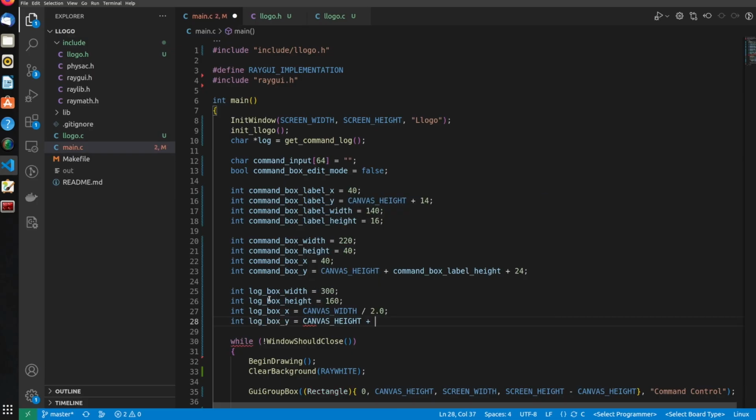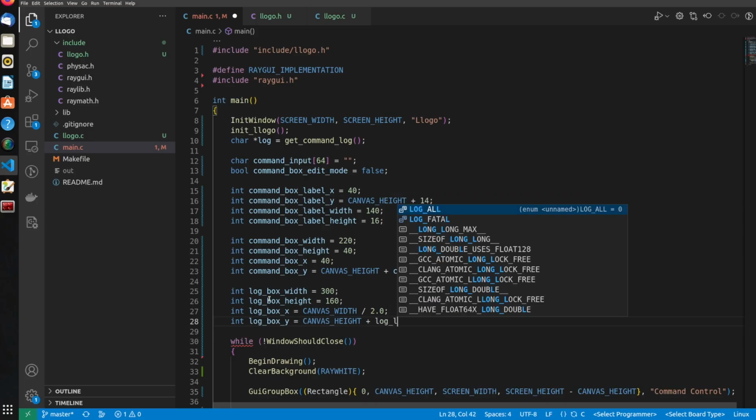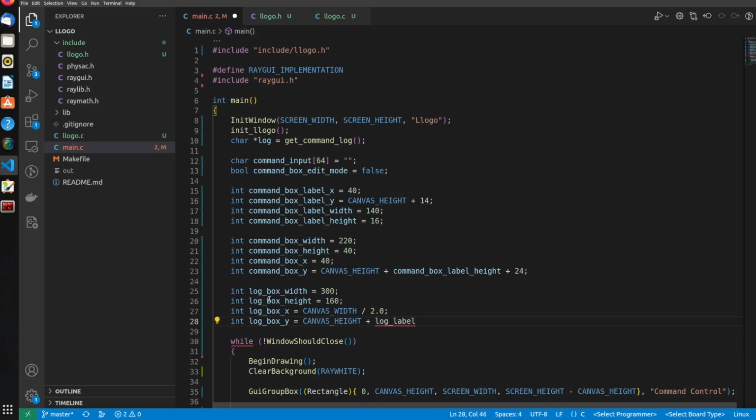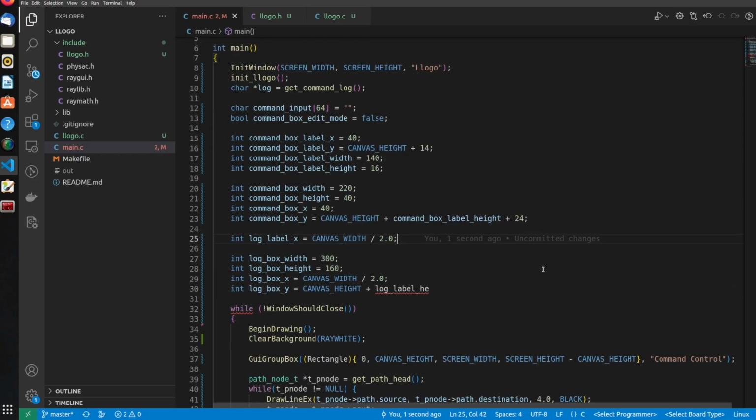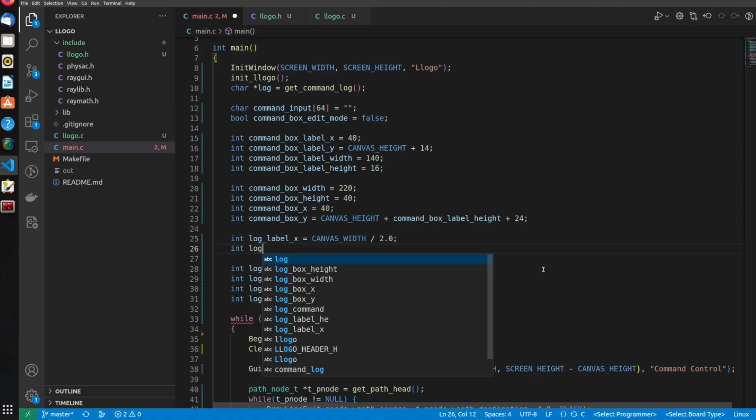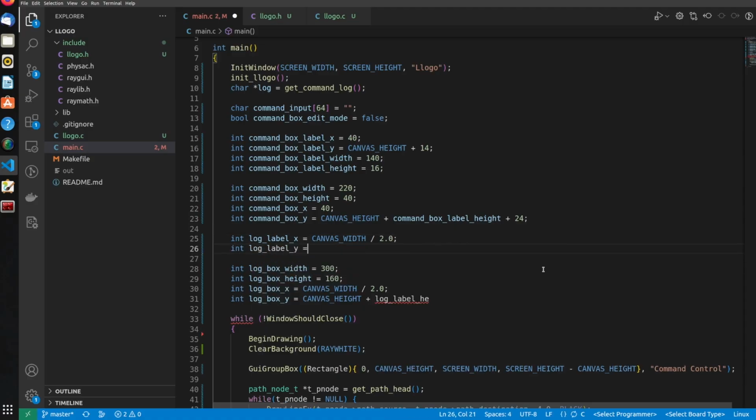And this is just all relative, so just where the canvas ends plus the log label height, because I want it below the log label. Okay, I believe I forgot to define it, but that's fine. So log label x equal to canvas width by 2. Same thing. If the log box is on the right half, the label also needs to be on the right half. Int log label y equal to canvas height plus 14.